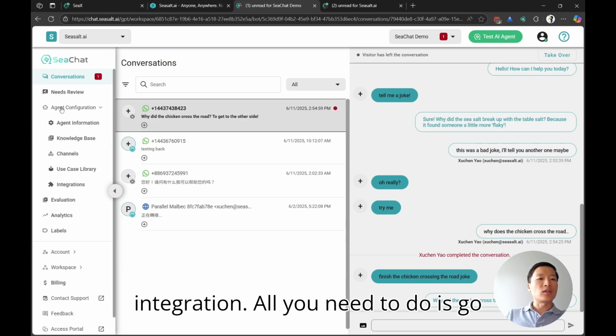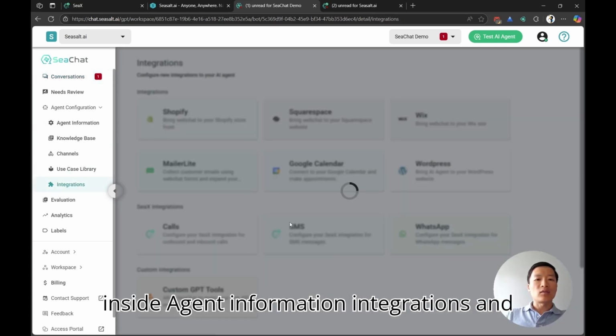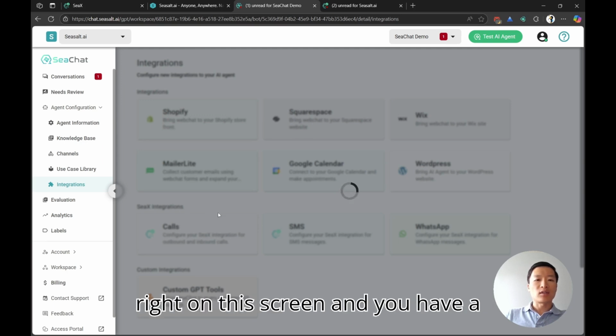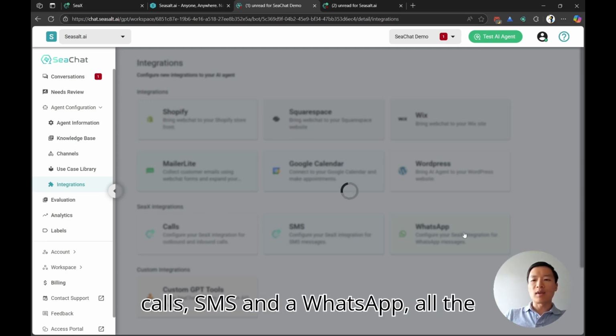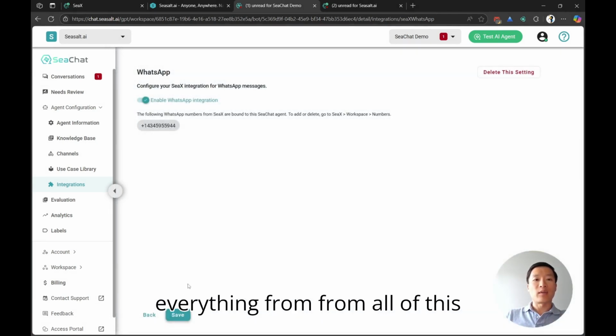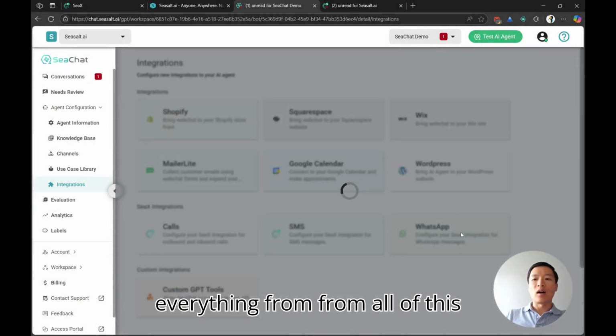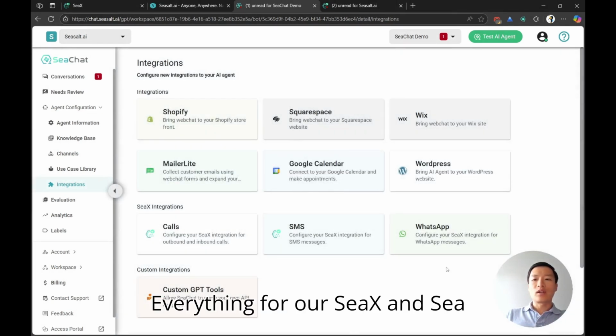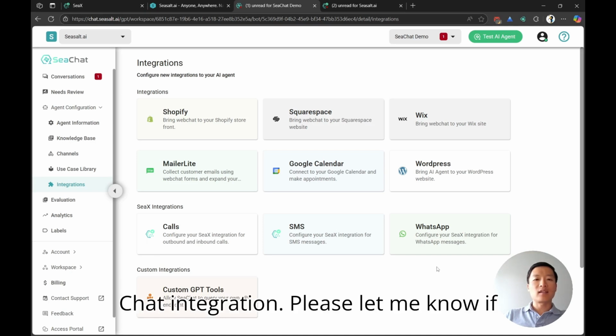All you need to do is go inside agent information, integrations, and then you would have SeaX integration right on this screen, and you have calls, SMS, and WhatsApp, all the three of them, and then you can automate everything from this screen. Okay, that's it. Everything for our SeaX and SeaChat integration.